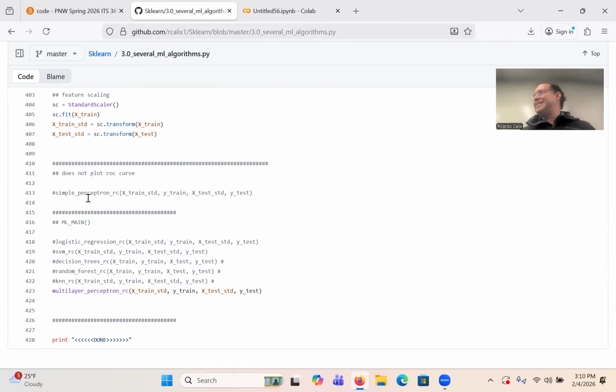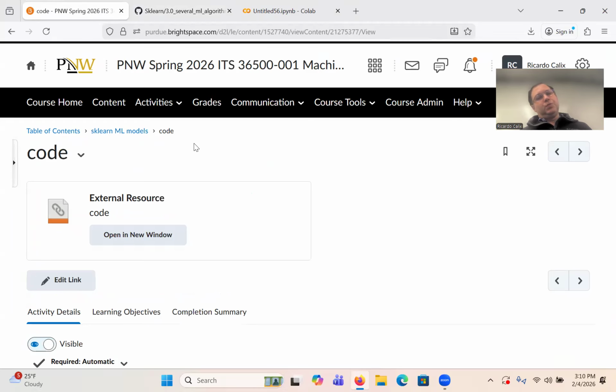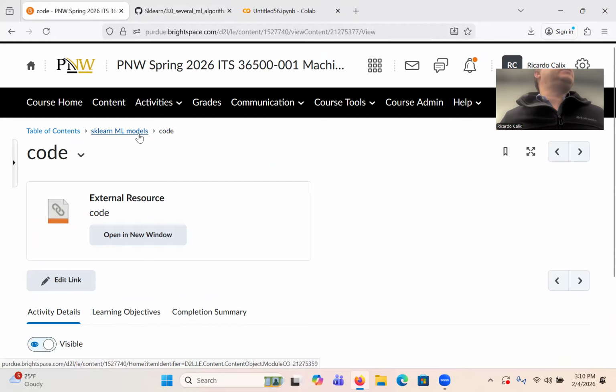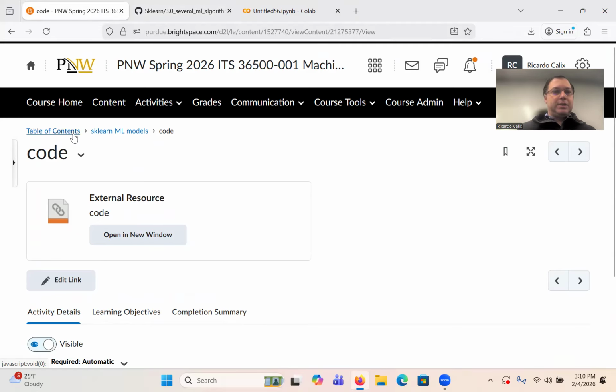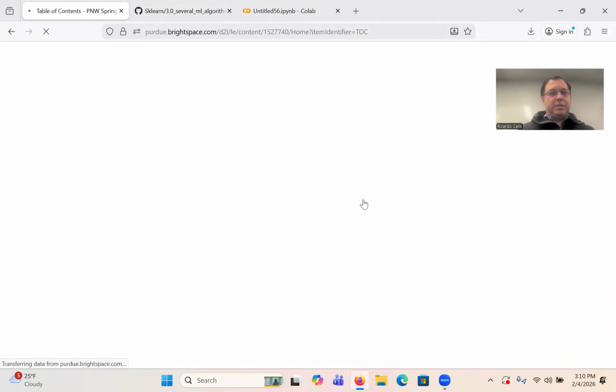I'm going to create the assignment now. Just let me know if you have questions, but it should be an easy homework. All right, so let's go back to, were there any questions about the code? Something you guys didn't understand about SKLearn or anything like that? All right, good. Let's go back to the table of contents.